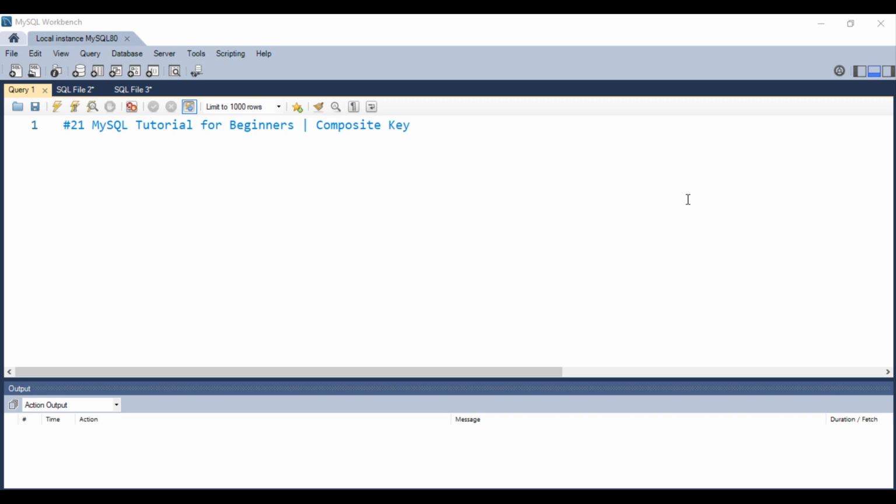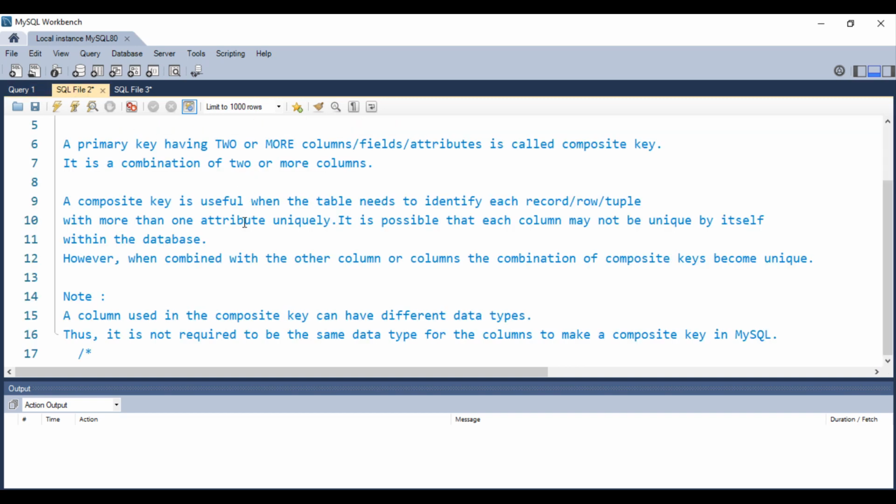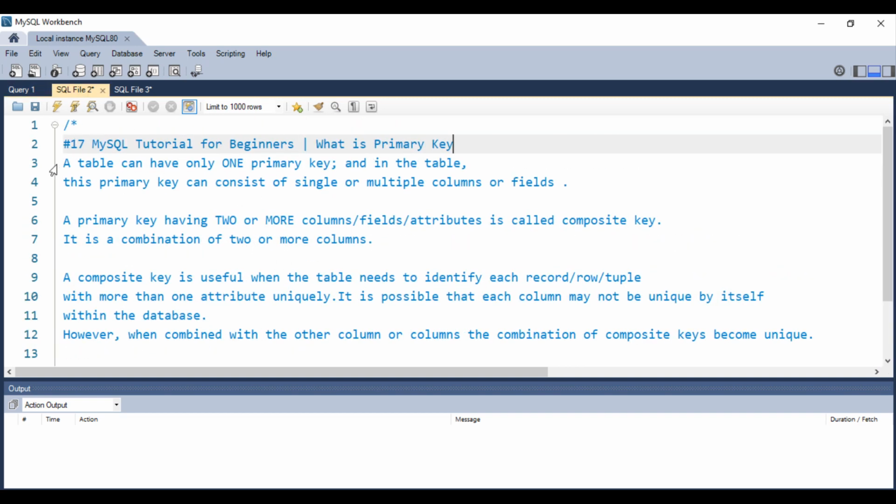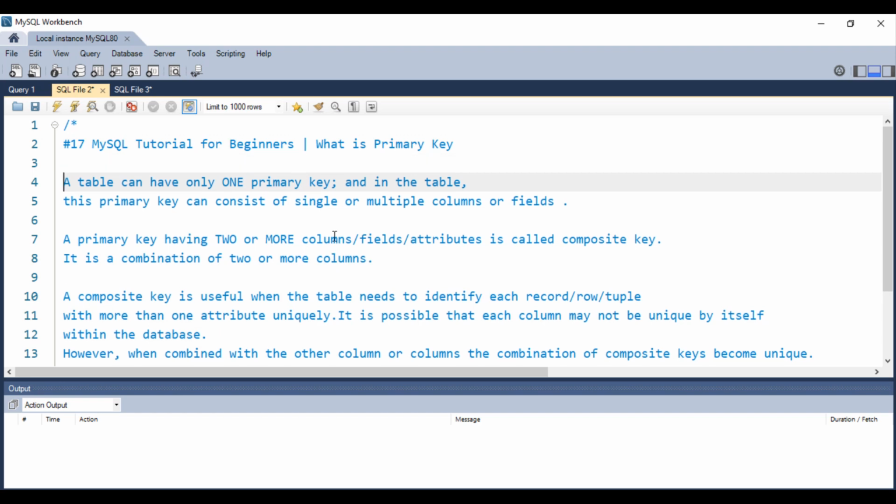Assalamu alaikum. In this video, we will learn what is composite key, why do we need composite key, how to use composite key in MySQL with example. Before watching this video, I recommend you watch my MySQL tutorial 17, what is primary key.